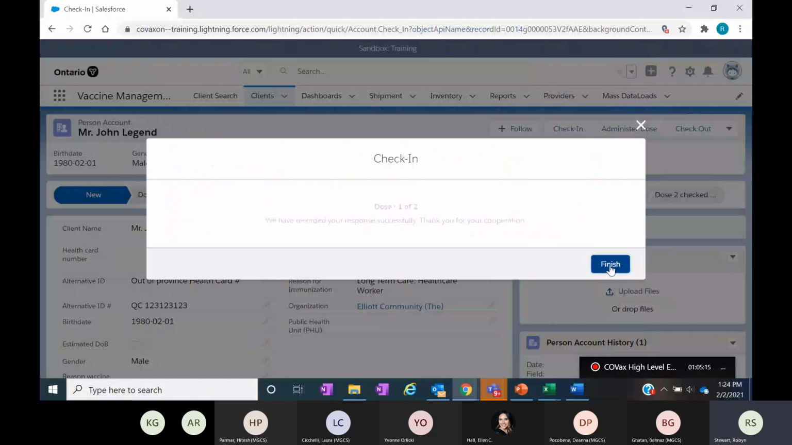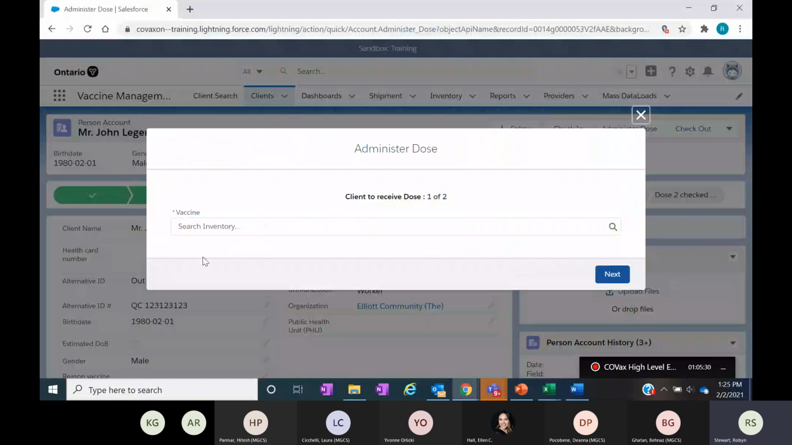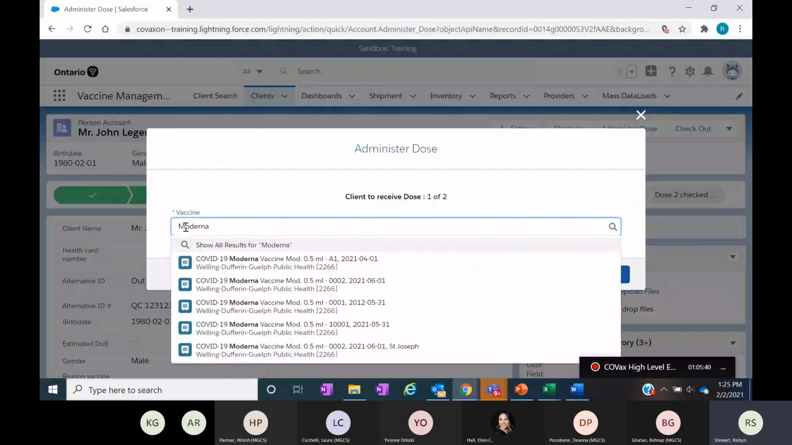So now they're checked in. You will see that their status changes to first dose checked in. And now we can proceed to administer the dose. So at this point, we need to decide on which vaccine. So this will be subject to, of course, what their appointment says, what location you're at, and what inventory you have. But we're going to say that we have Moderna. So I'm going to select search Moderna.